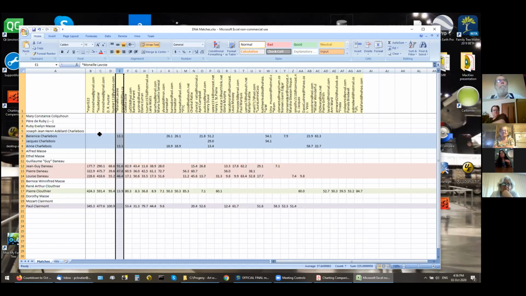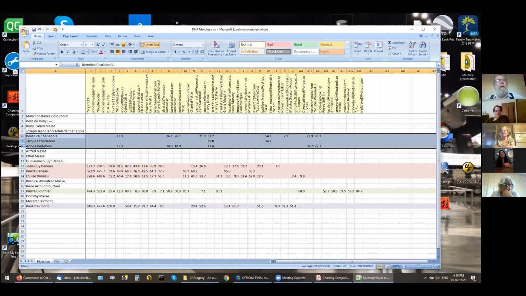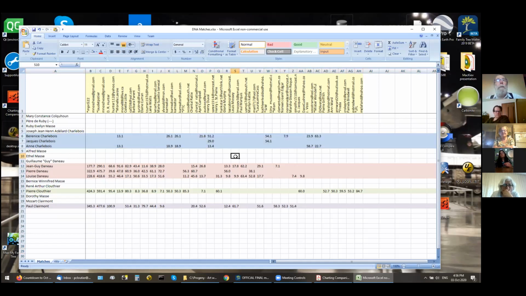Now let's say I'm one of these three people here, and I'm looking for my mysterious unknown grandfather, okay? Where do I start with this group of people? Well, all these people here, not very interesting, because they share across the board. So they're not unique to the Charlebois. They're shared with the other families. So they're not probably a very useful avenue of research.